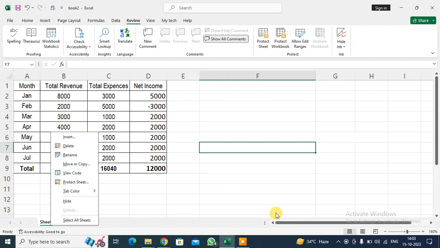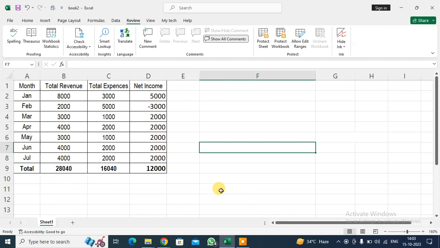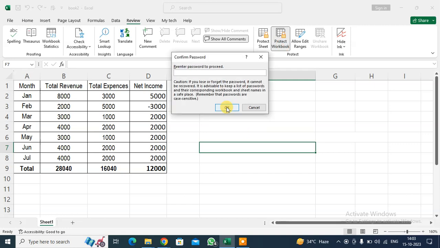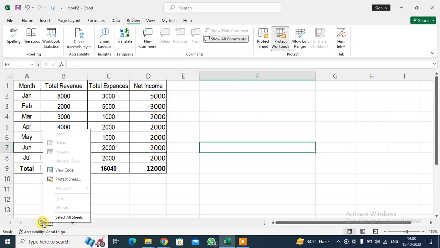I want to protect the workbook again. Just click on Protect Workbook, enter the password, click OK, re-enter your password, click OK, and you can see here all the options are invisible. The other user can't insert, delete, rename, or move your sheet.